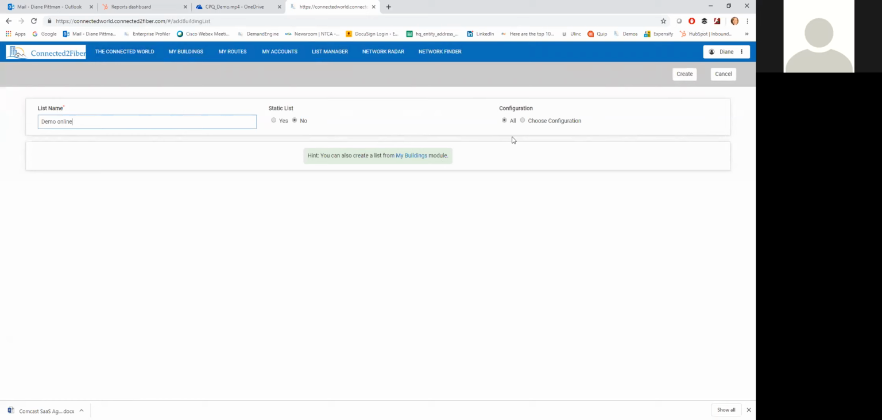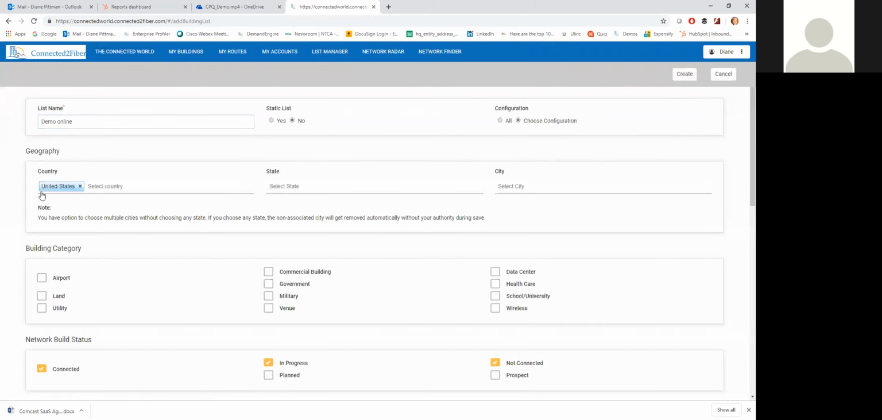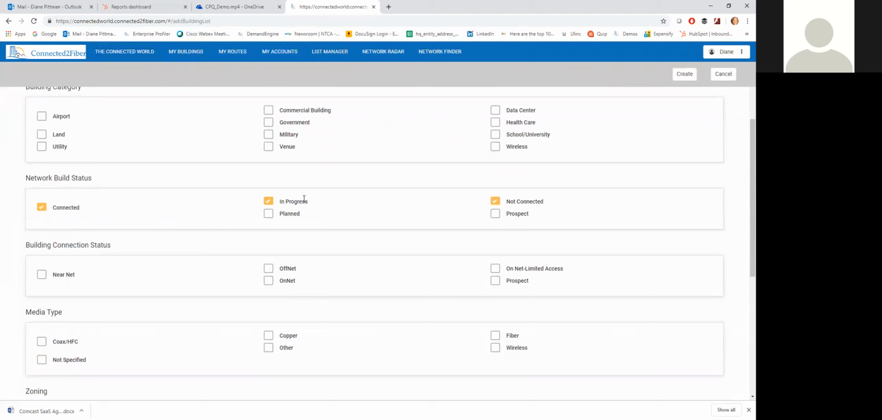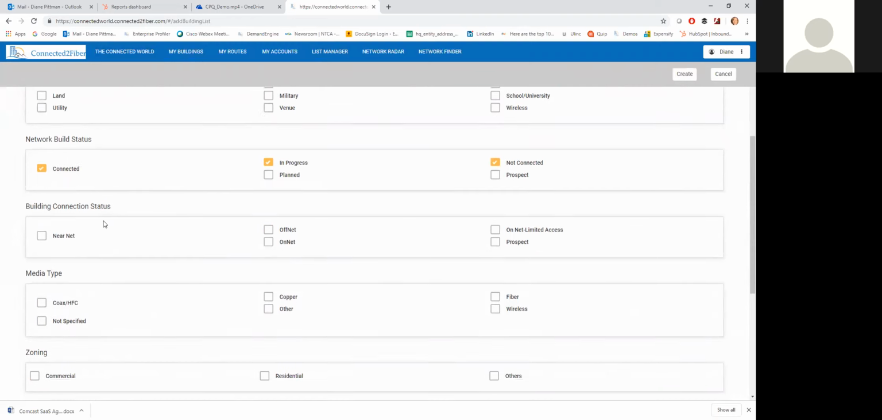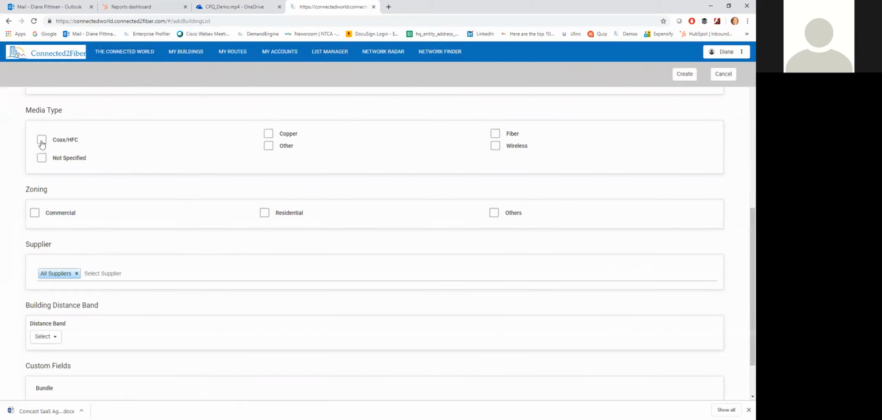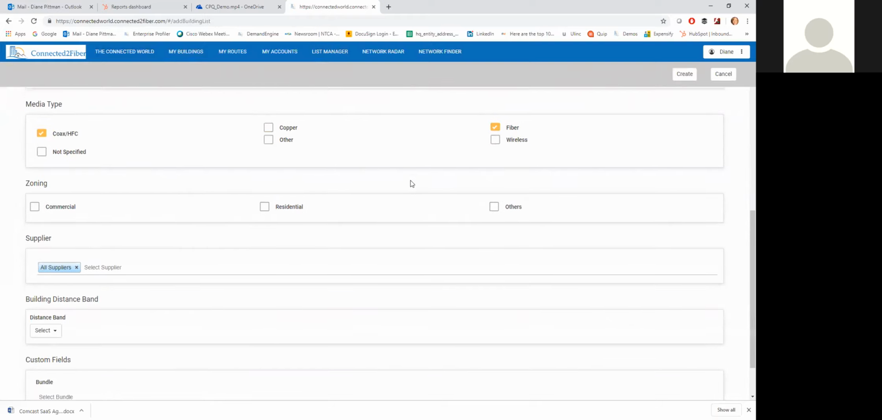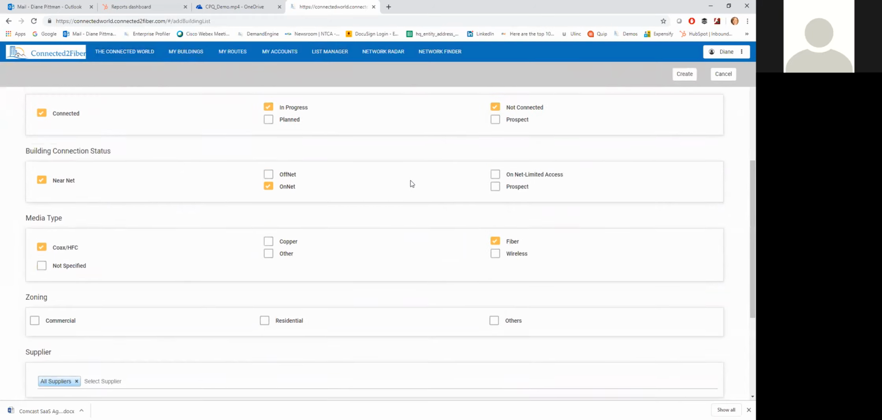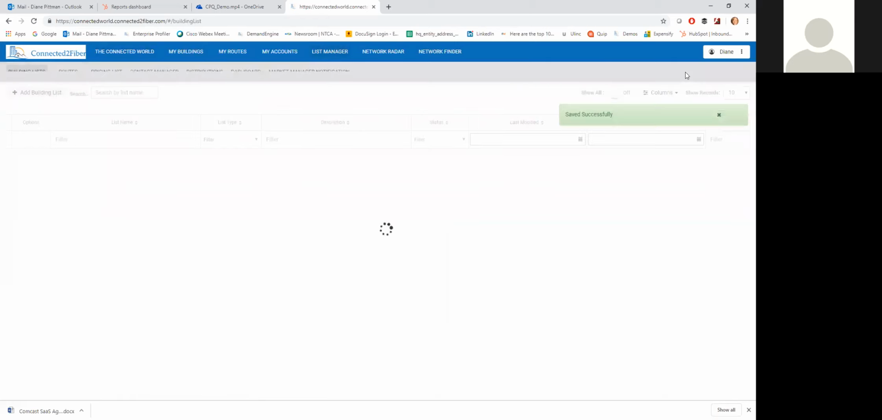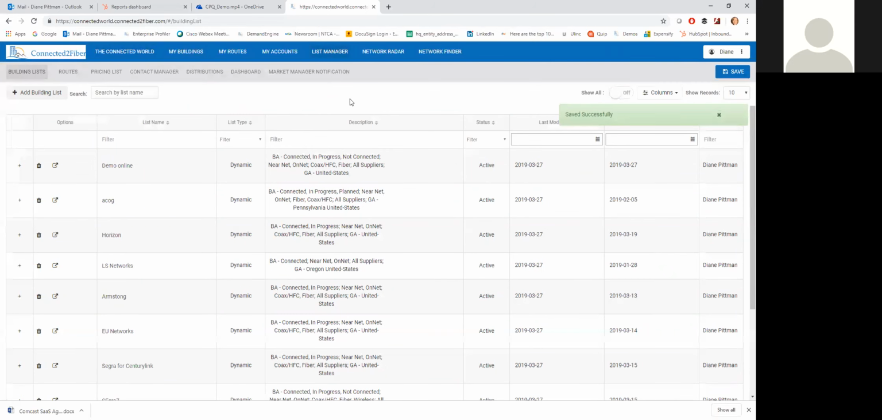Okay, so you can configure this building list. You can say, I just want to send my building list for France or any different country. Building categories, whether you want to say connected or in progress. You want to include your near net and your on net, maybe your coax and your fiber. So there's a lot of different ways that you can create this building list. Or you could decide just to select everything and send the same building list to all of your different partners.